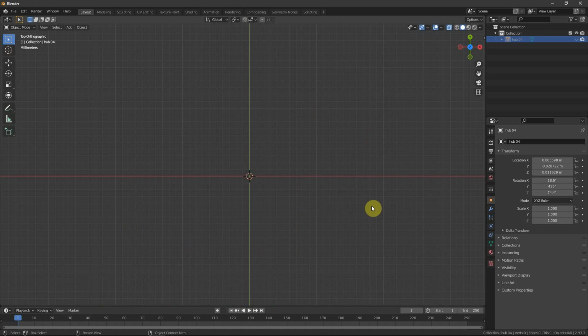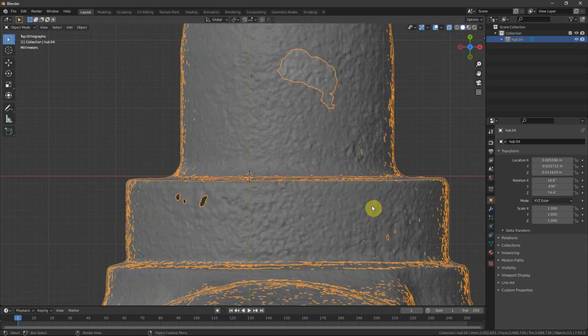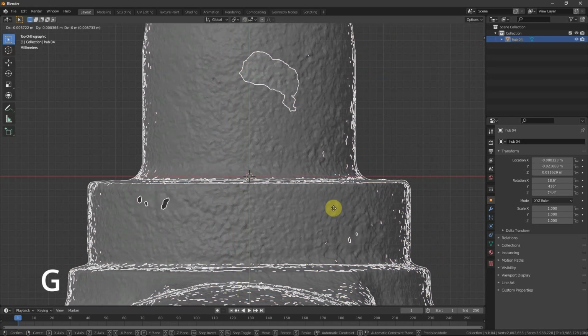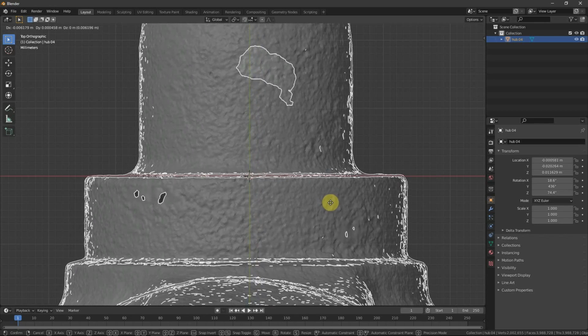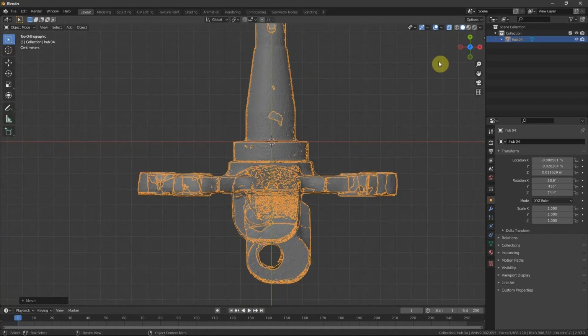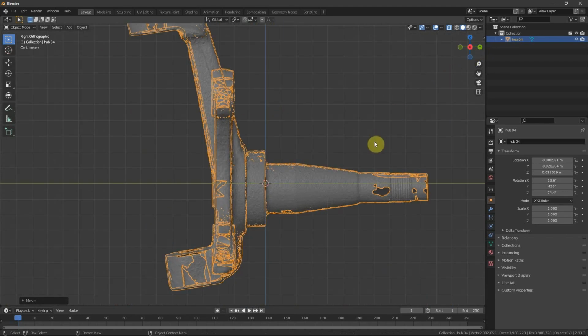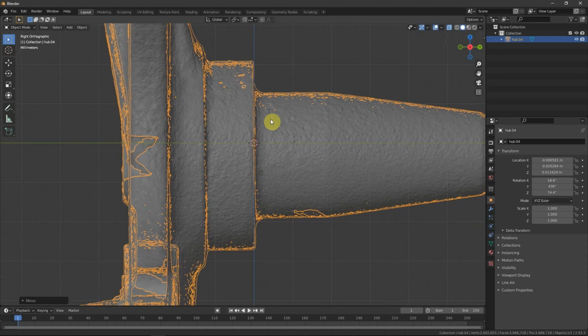So I press G. No, I don't, because that's hide. So I press G and move it across to about there. That's pretty good. Zoom out. Let's go to this axis. Going in. Let's have a little look.